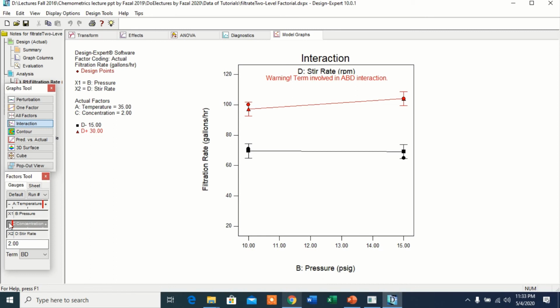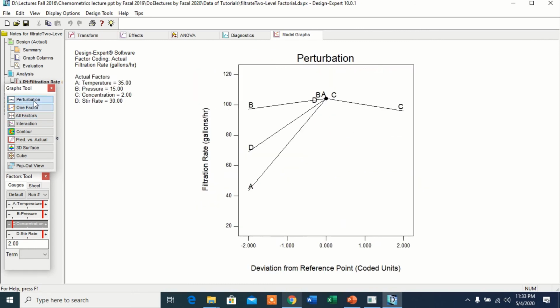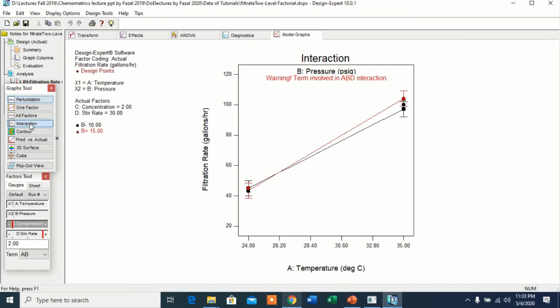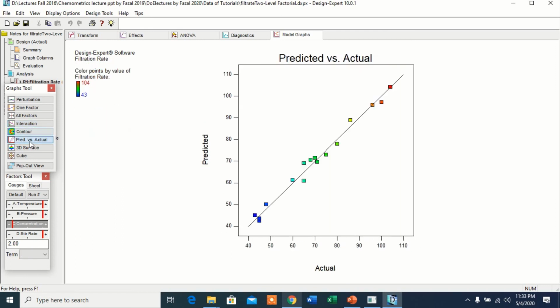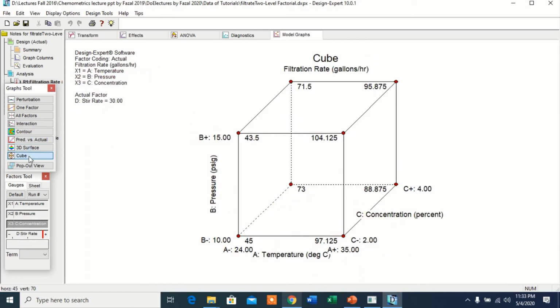You can see the contour plot. Here you can also see the predicted versus this, and here you can also see the 3D surface, and the cube. In the 3D surface, the blue color means the least effect, and the red zone is giving you the best effect. When you drag it, you can see the effect. It can be changed.